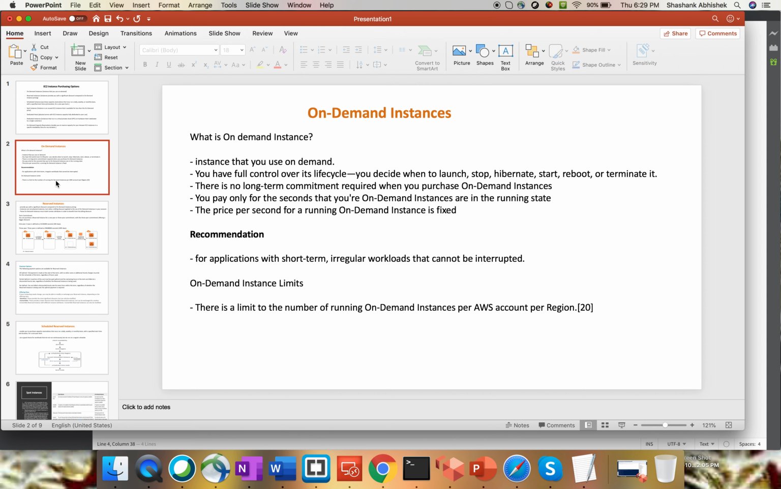On-demand instance limit. There is a limit of running on-demand instances per AWS account per region. By default, what I remember is 20. You can provision 20 instances in one region for an AWS account. So this is a brief overview of on-demand instances. I hope this clears up a lot about when to use on-demand instances and what kind of pricing model they follow.